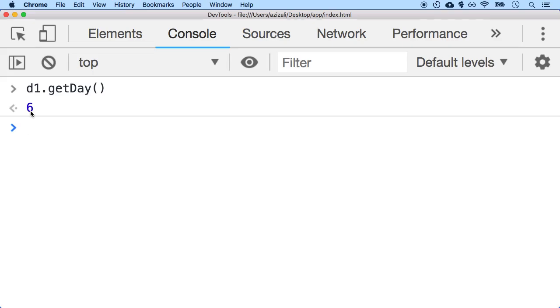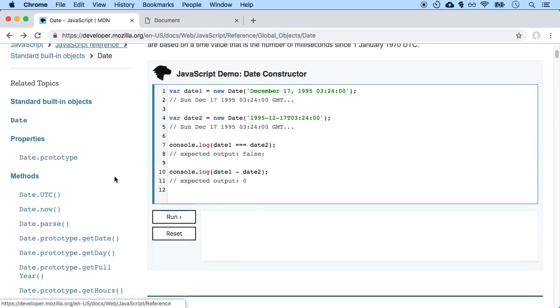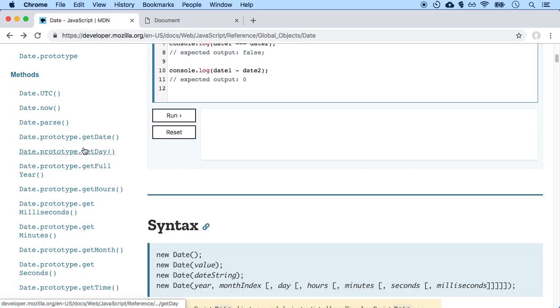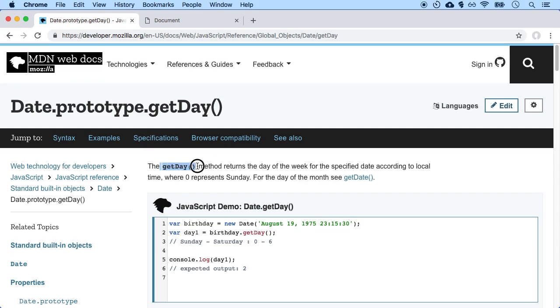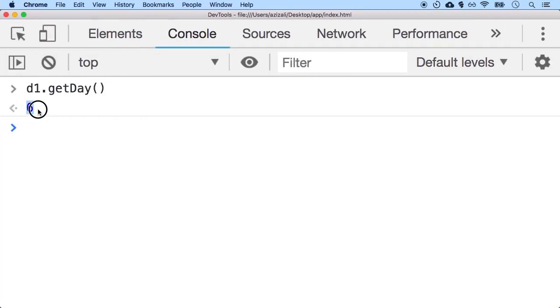So you might go to the documentation, scroll down, go for the prototype and go to getDay. Date.prototype.getDay. All the prototype properties are inherited. If I go over here, it says the getDay method returns the day of the week for the specified date according to the local time, where 0 represents Sunday. So Sunday is 0, Monday is 1, Tuesday is 2, so Saturday is going to be a 6. That's why it says 6 over here, right?